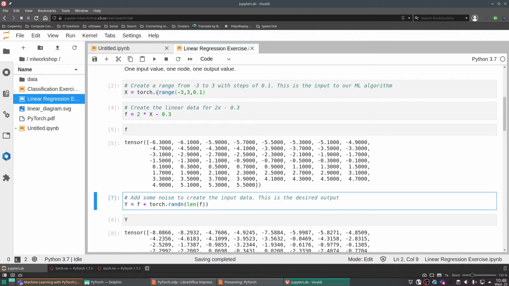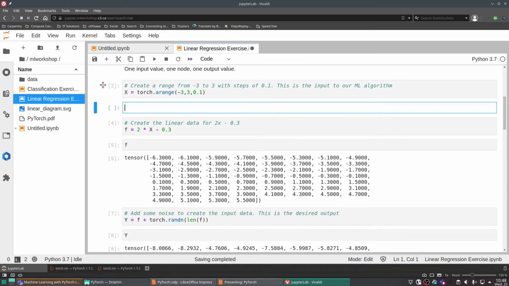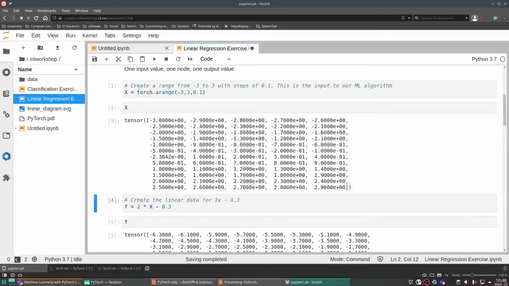By the way, if you've never used Python Jupyter notebooks before, with the plus you can create new cells. If I click on this cell and click on plus, I get a new cell. Then I can put in x to get my values of x, for instance. Shift enter shows me the tensor that goes from -3 with steps of 0.1 all the way to, well, not 3 including, but close enough.